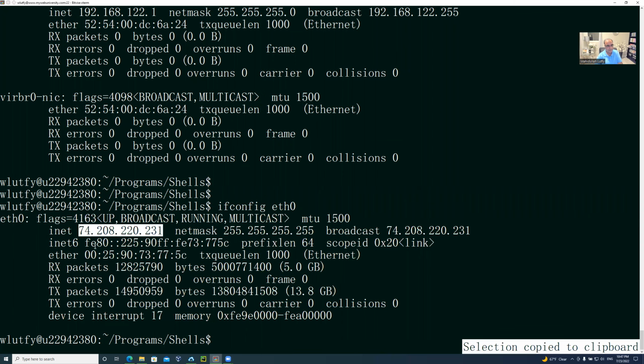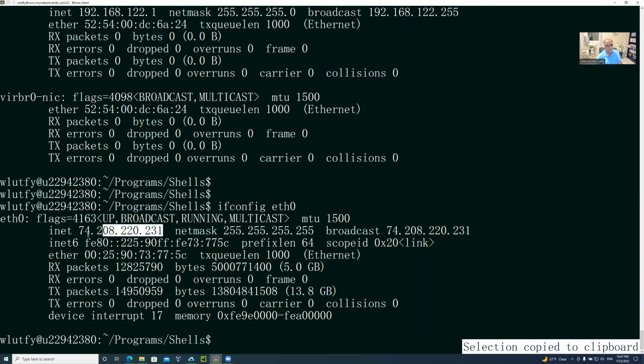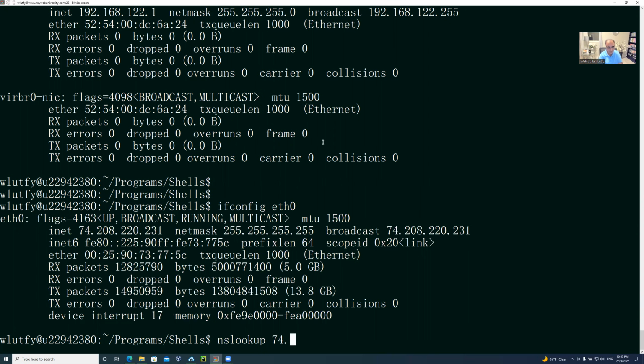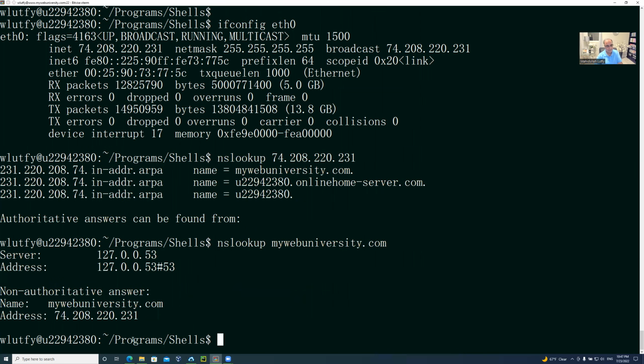That means that at this MAC address, we are just connecting to this IP address, and then that IP address, if I do an NS lookup on it for 74.208.220.231, that's a reverse NS lookup, which gives the host name MyWebUniversity.com. You can see that it is MyWebUniversity.com. I can also do an NS lookup on MyWebUniversity.com, and it will tell me that that is the IP address for it.